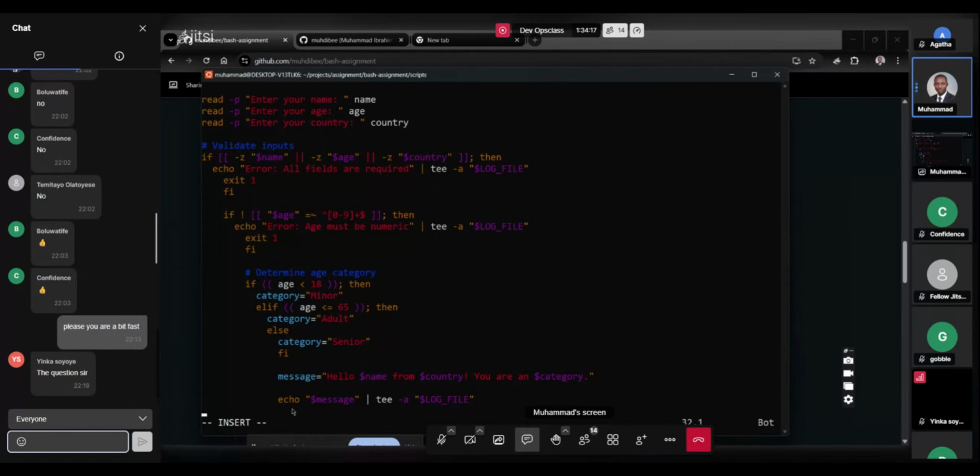And then after doing that, we are now going to echo this message. Echo the message and then pipe it using the tee command, and the tee command will help us log to this file. And the -a is saying append to this file. Do not overwrite the file, just append to it. So that is it for this first assignment.